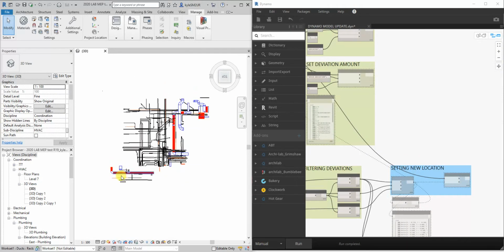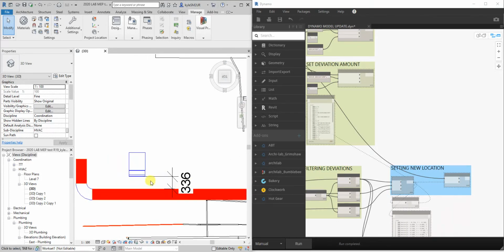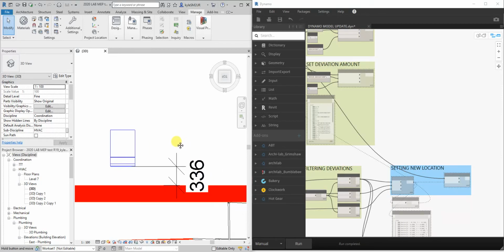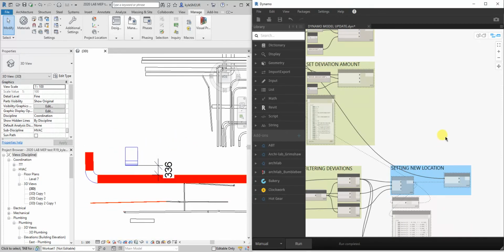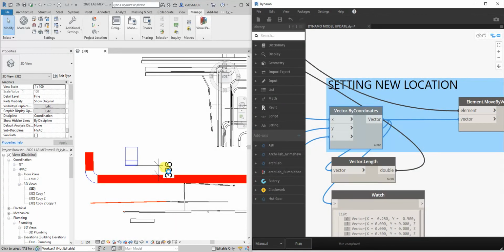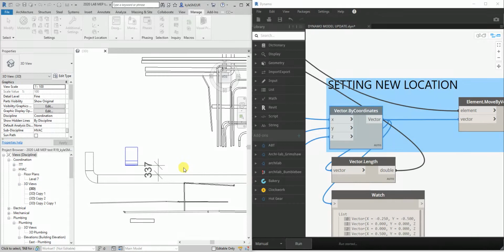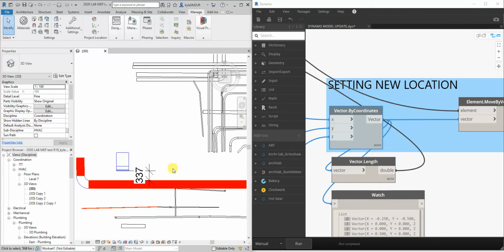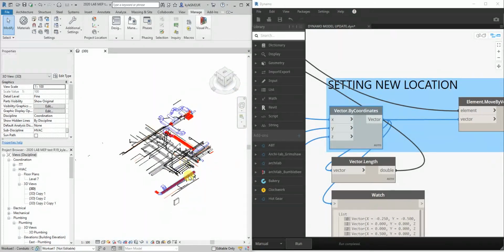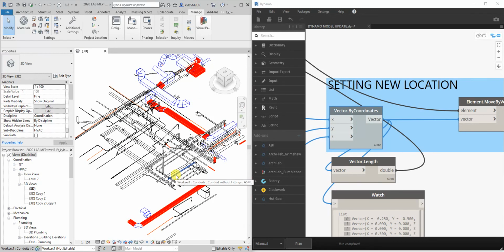Before I finalize those changes, I've taken a quick measurement here to make sure that the model update is actually working. So measuring from the edge of the duct here to the edge of the other grill, we have about 336 millimeters. So when I go to finalize our update, we'll notice this dimension will actually change. You can see that changed from 336 to 337, so we know that our model elements are now updated.